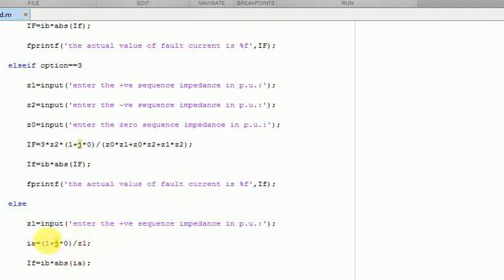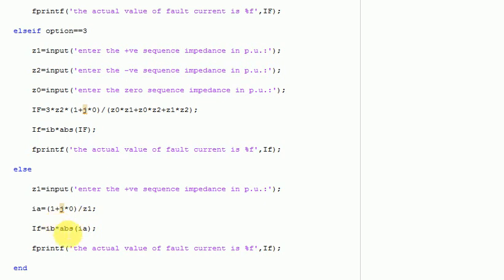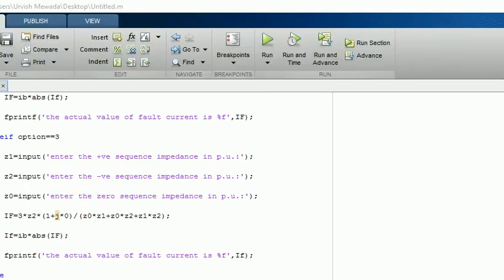That will be IA is equal to 1 plus J0 divided by Z1, and IF will be IB into ABS into IA. So over here you can see that IF is IB into ABS into IA, so that will print the actual value of the fault current for the third option. So this is the program that we fed over here, and now I am running this program. So over here I am pressing this run button, run.